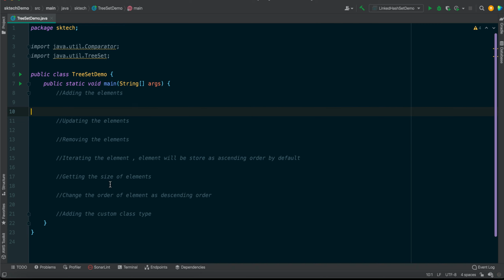Then another operation that we want to perform is getting the size of the set, and changing the order of the elements to descending order. If the default is ascending order, let's see how we can change the default ordering. And then we are going to perform how to store a custom class type. Okay, so now let's begin.